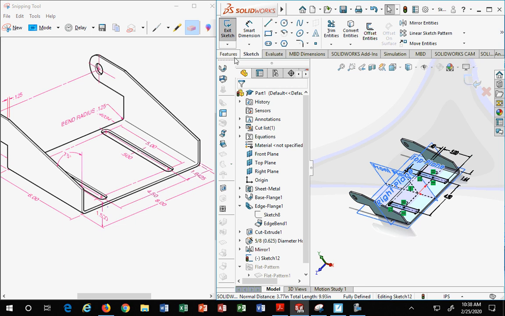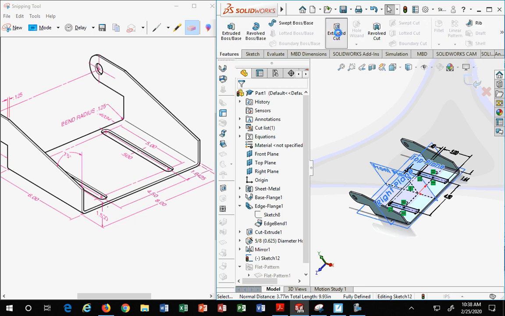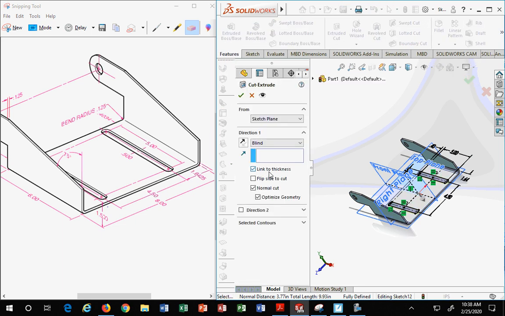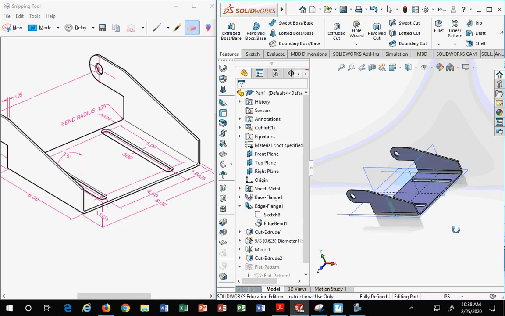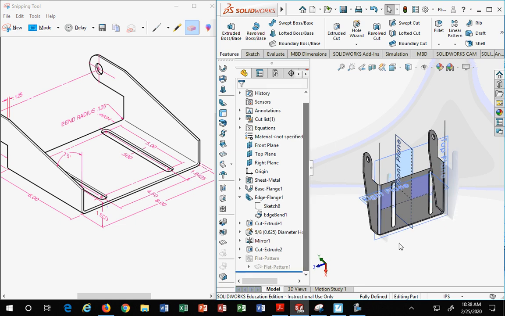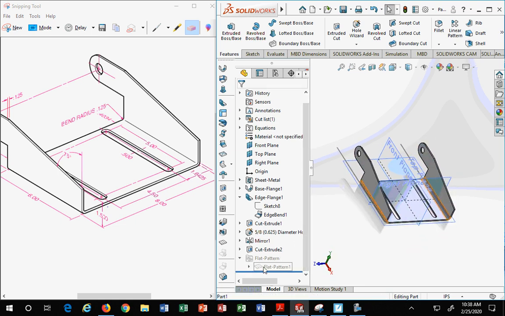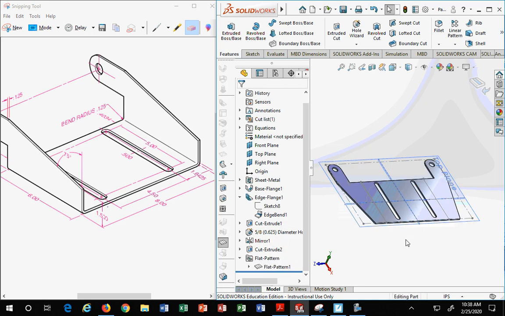Then you go over to Features, Extrude Cut, Attach. It automatically references the thickness because I selected that earlier. Hit OK, and you are done. Again, the beauty of this is it's perfectly tied to a flat pattern. Undo that. That way you can send that to your machine to go ahead and laser it, burn it, whatever method you're using to cut it. And you are done as far as the modeling piece.